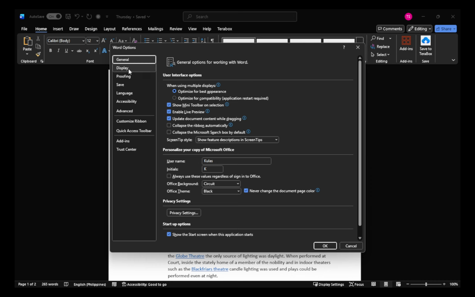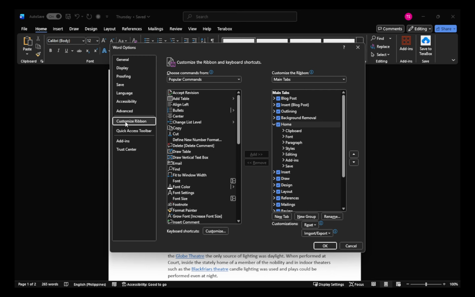Once you've clicked on Options, a new dialog box titled Word Options will pop up on your screen. This box is essentially your control center for customizing how Word looks and behaves. Take a look at the list on the left side of this dialog box, and you'll notice several categories of preferences you can modify. Scroll down this list until you spot Customize Ribbon. Click on Customize Ribbon, because this is where the magic is going to happen.